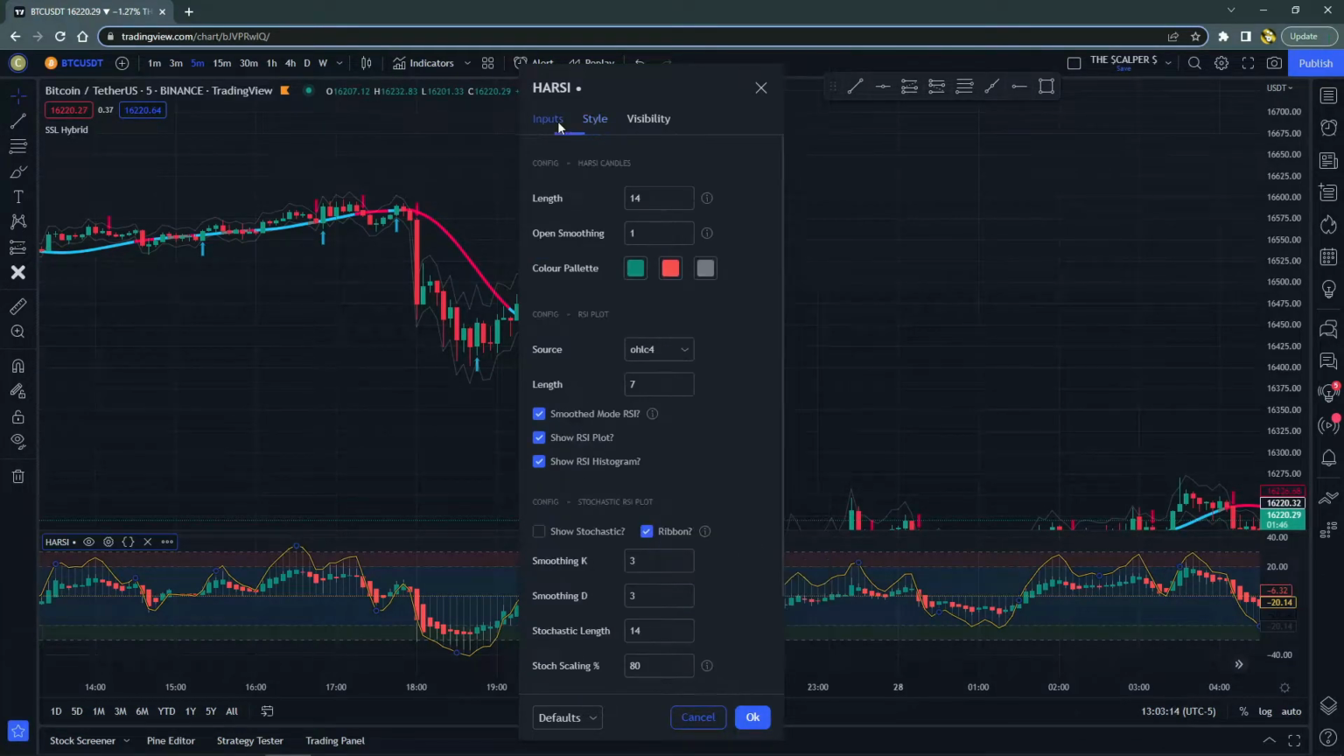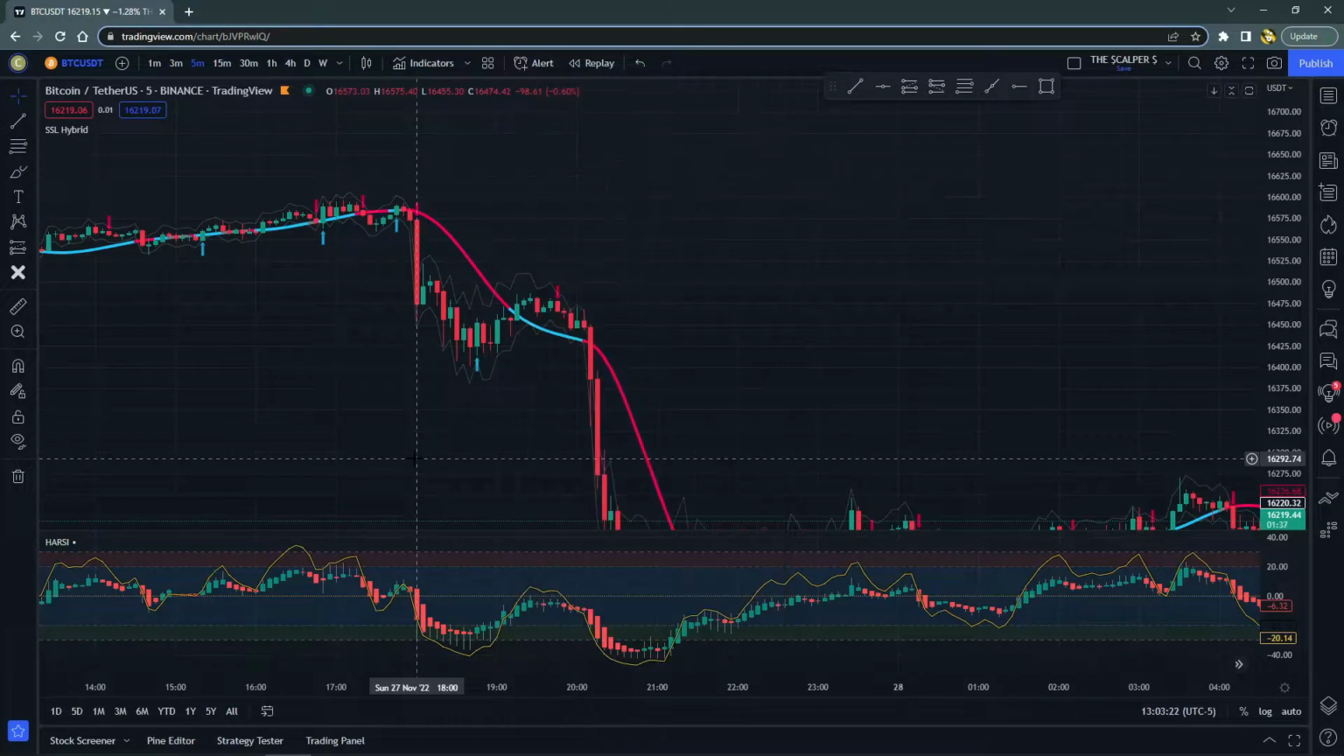We're going to make this indicator a little different as well. We're going to go through the inputs, and we are going to get rid of the histogram. We don't need that, and that's about it. Everything else is Gucci there.